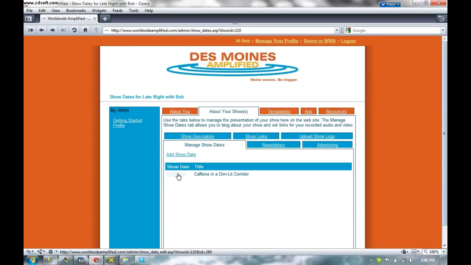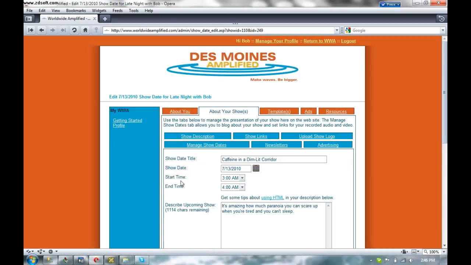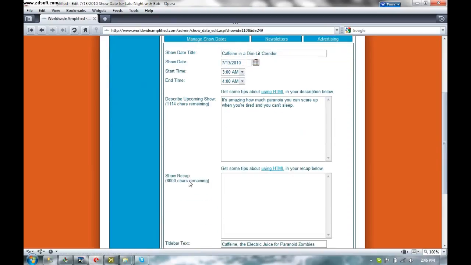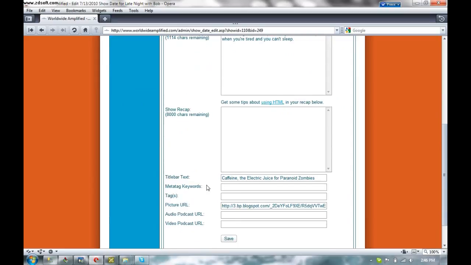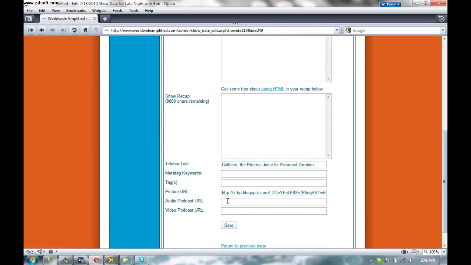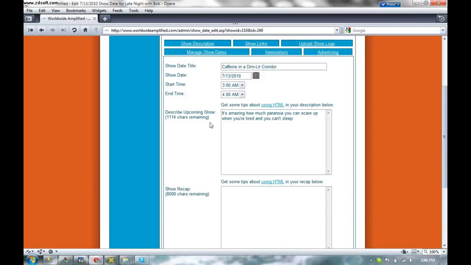Now, once you've saved a given episode, you can go back and edit that, and notice how this looks very similar to the page that we were just on. And this is what you want to do after you've already recorded a show.